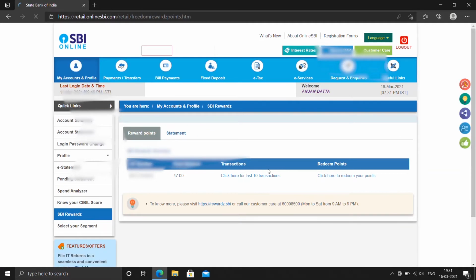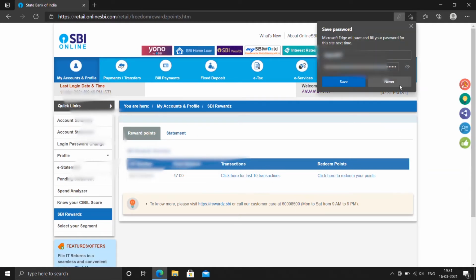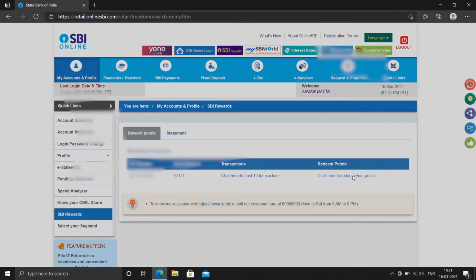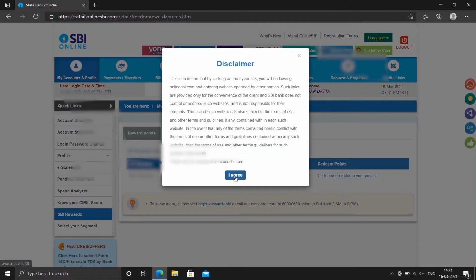In the left hand corner look for the SBI reward option and click on it. Here you can see the reward points. Now if you want to redeem your points, click on here. To redeem your points, click on I agree. Now wait for some time for the page to load.